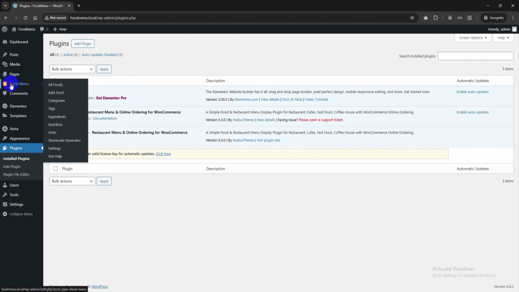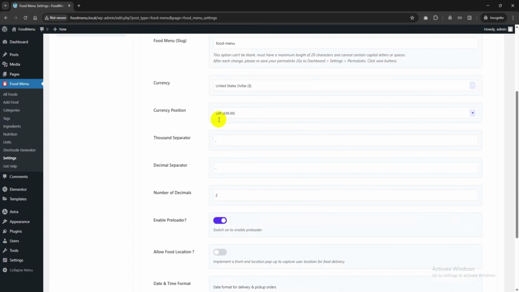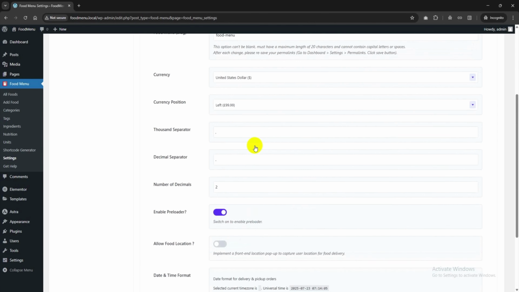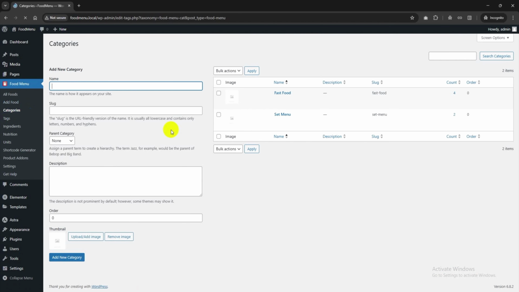Now go to the food menu, then settings. This is the interface of it. According to the general settings, select your food menu type as food menu post for the custom post. Then save your changes. Now go to the categories. To create a new category, provide the title as lunch items, then save it.